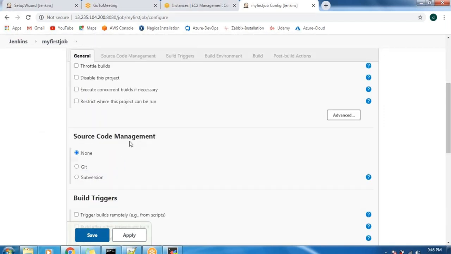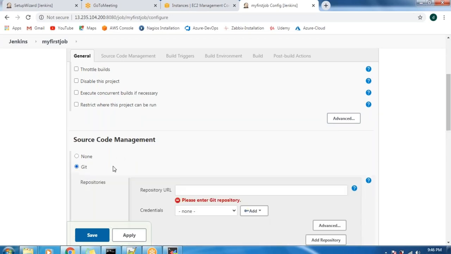Source code management. Where is my code here? It is in GitHub, right? So hence click on Git. It is asking for the repository's URL.